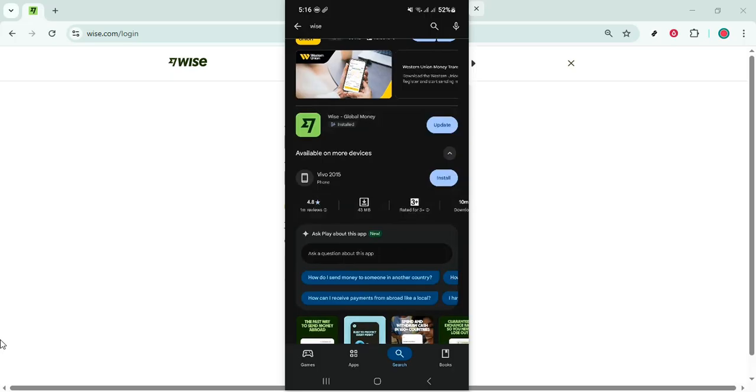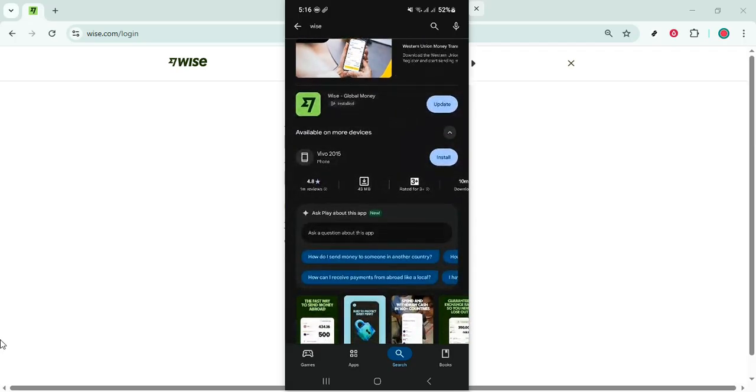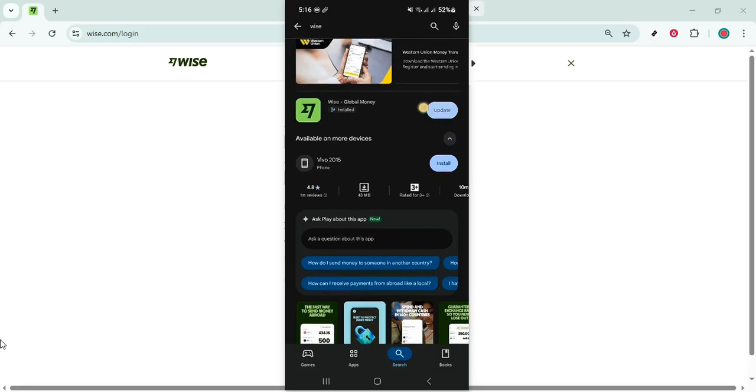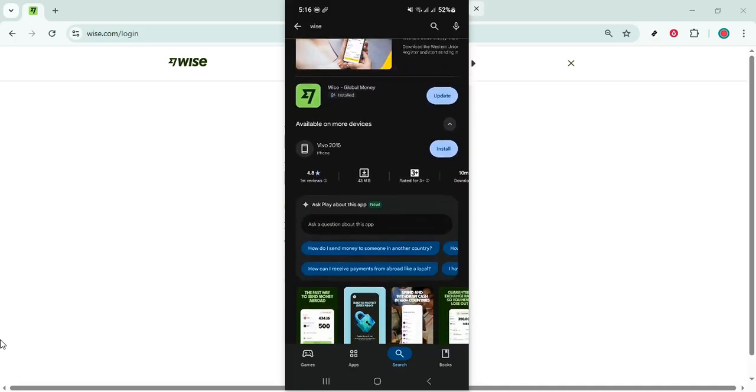When you've located the correct app, tap the button to start the download. On Android, the button will say Install. On iPhone, the button usually says Get, and then it may prompt you to confirm the download. You might be asked to authenticate with your device's standard method before the download begins. That's normal and helps keep your device secure.